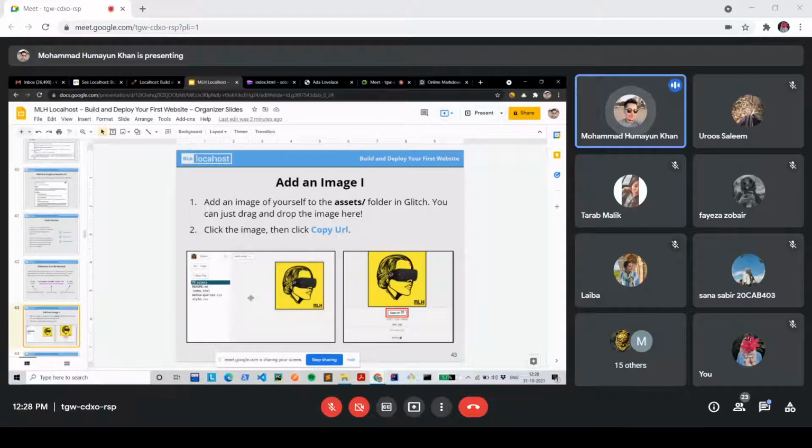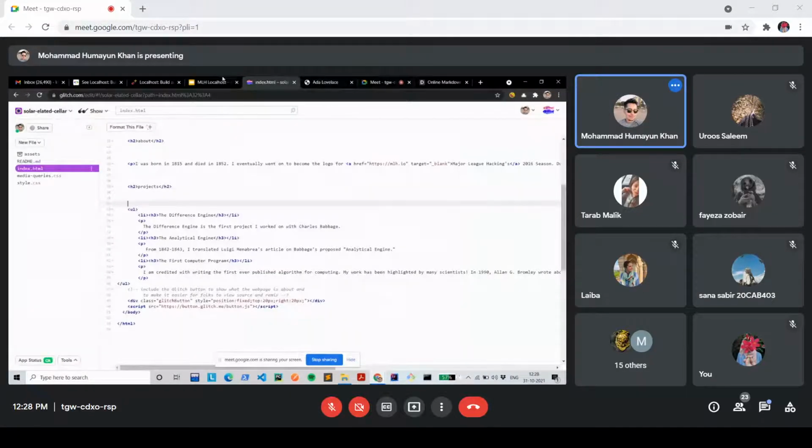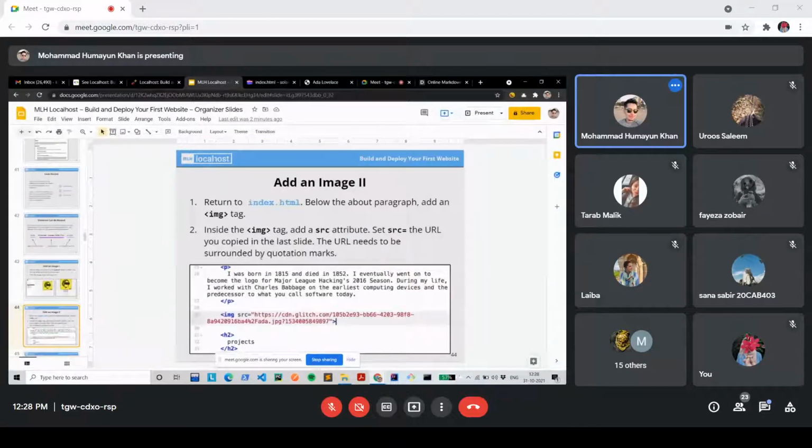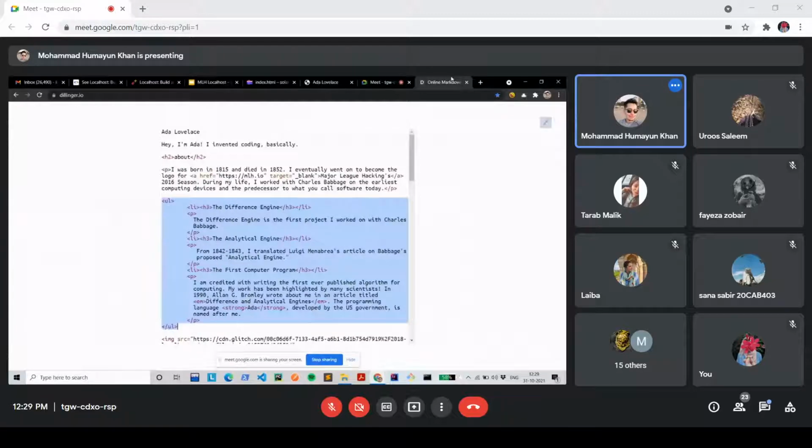Now let's add an image of ourselves here. Okay, so what you can do is write an image tag using this opening bracket img, then src is equal to this URL. Let me send the whole thing.